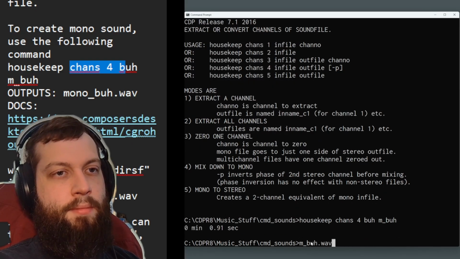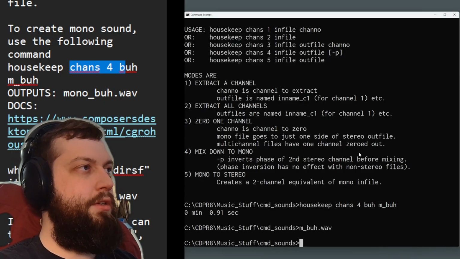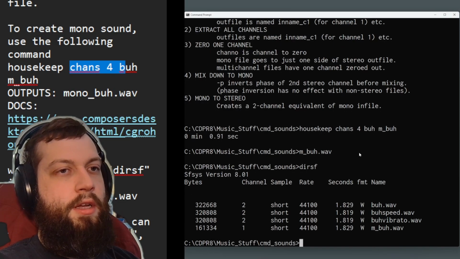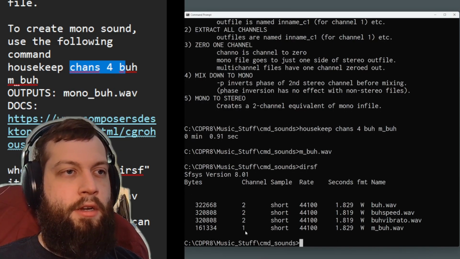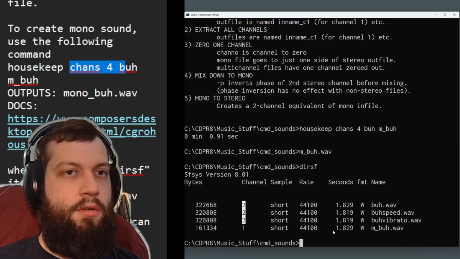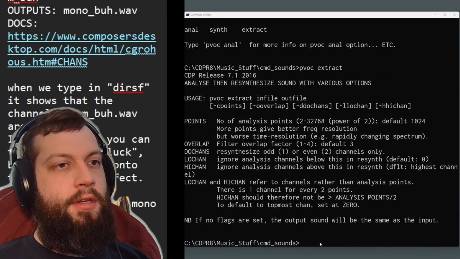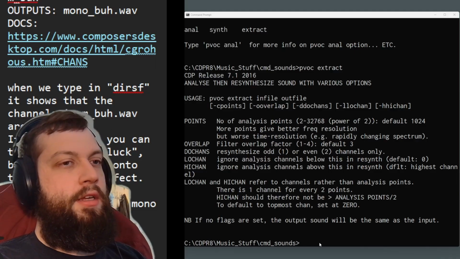So now we have mbuh. We're going to go ahead and look at dir SF. And now we have our mono buh, which only has 1 channel, whereas the other ones have 2. All right, so now that we've created a mono sound, now we can go ahead and turn that into an analysis file.